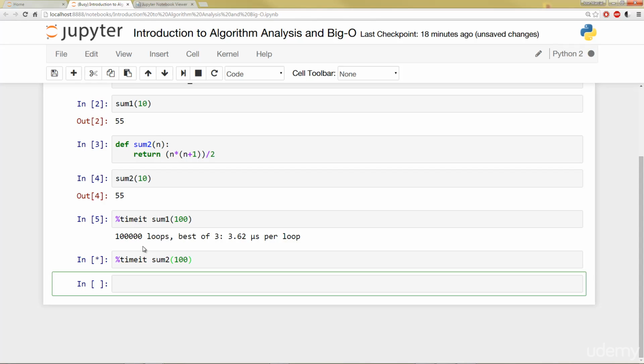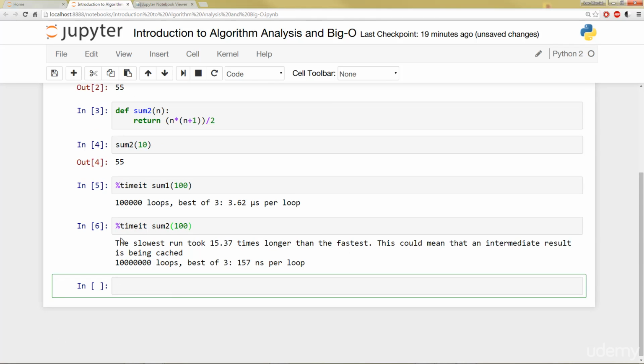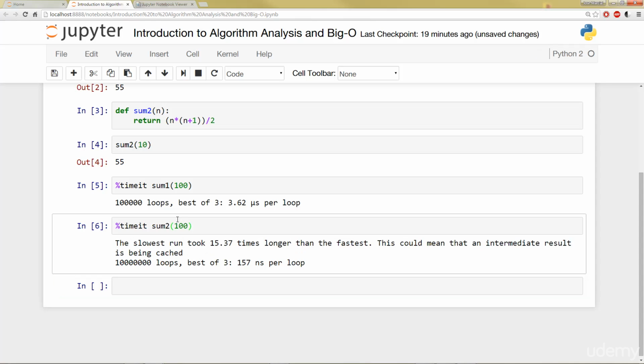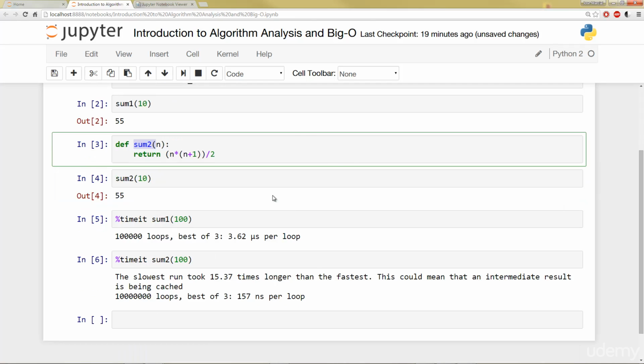So don't worry about this right now. This just means that a result might be being cached, but what you really want to focus on is that it's taking on an order of nanoseconds per loop. So you can see that the second function is actually much more efficient. Running at a much faster rate than the first means that this second algorithm, used in sum2, is a lot more efficient.